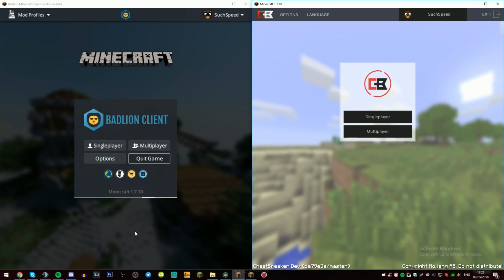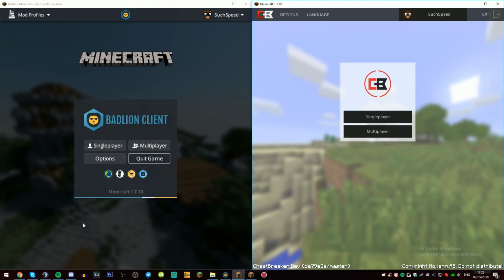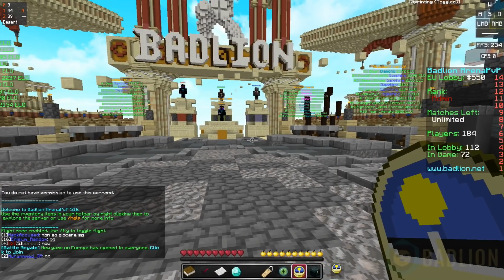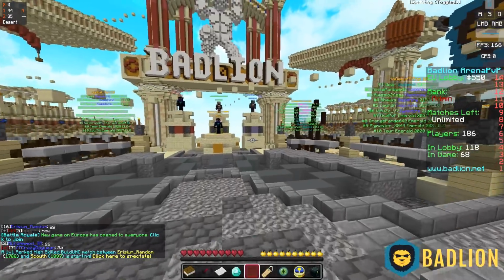Badlion have done a very good job on release. As you guys know, they released their client recently, but anyway, without further ado, let's just jump straight into the comparison. Alright guys, I've just launched up the Badlion client, so the Badlion client is going to go first.